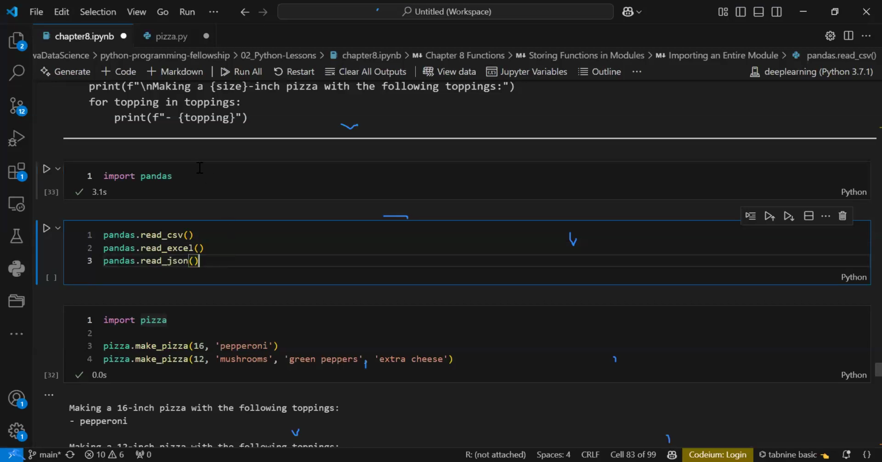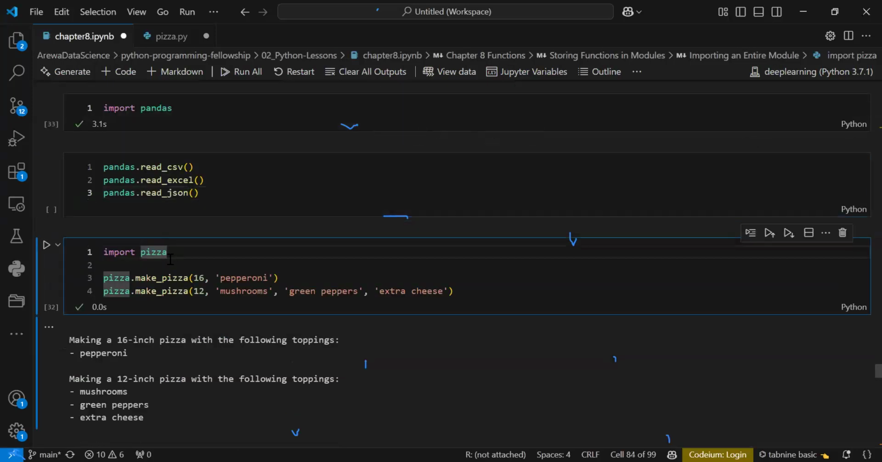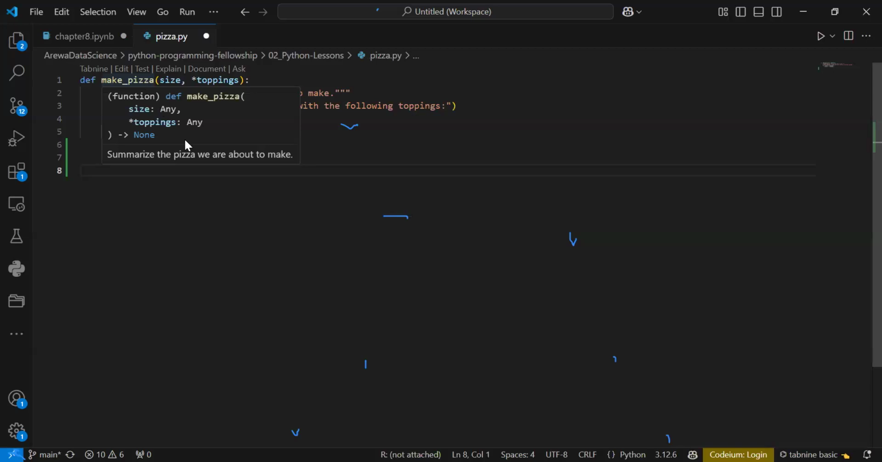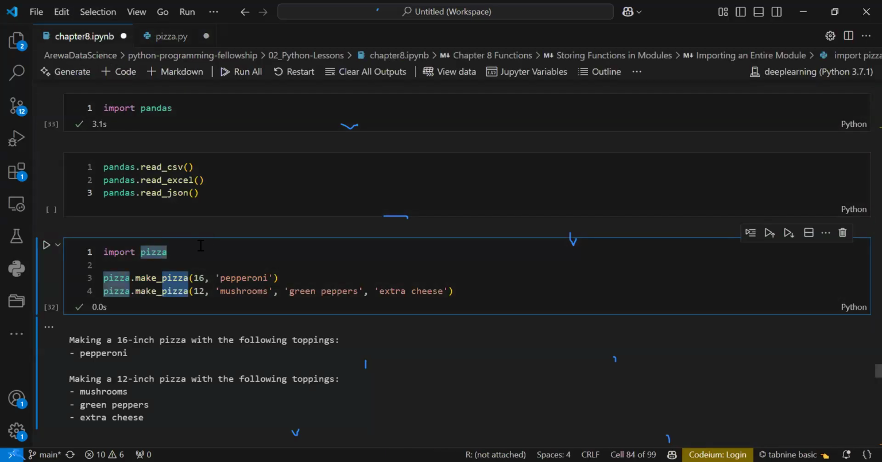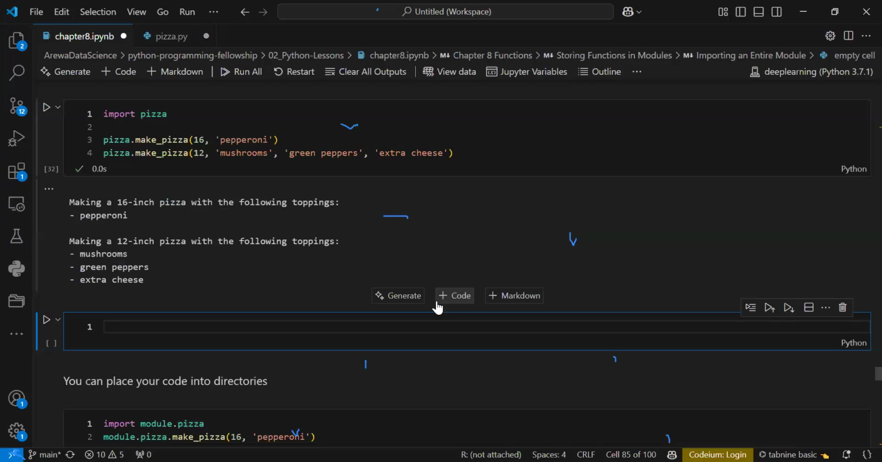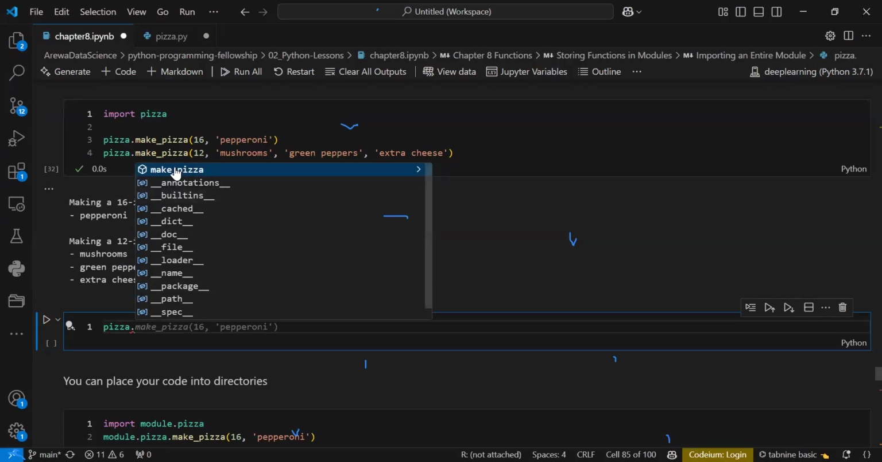But our module has only one function here. That's why we have this main. If you look at it, we have only one function here. When you write fixer dot, you see we have only one function here, no other function in it.